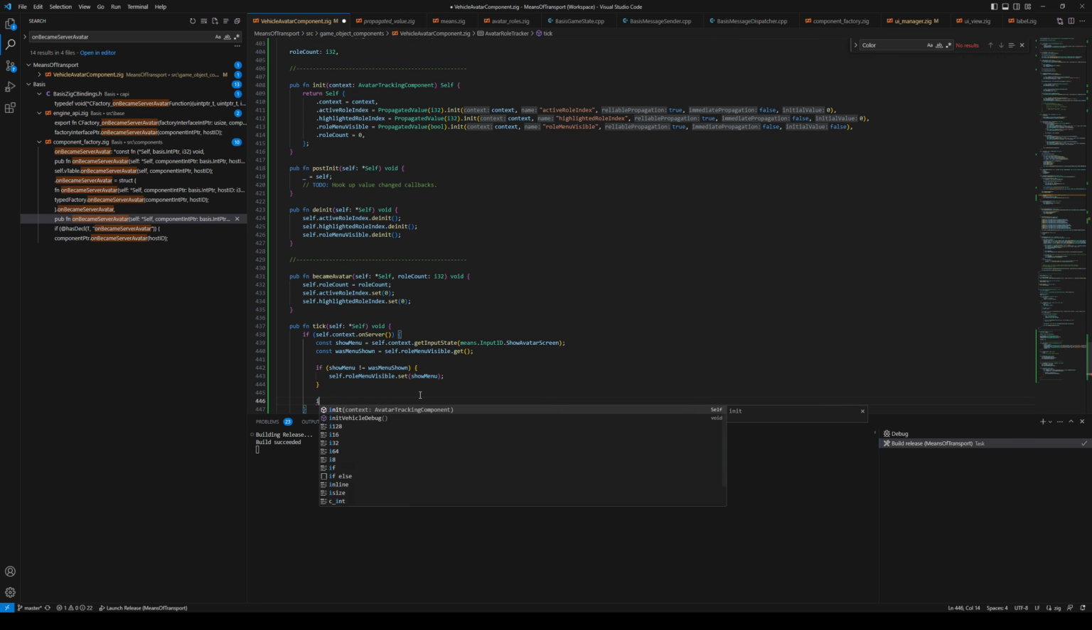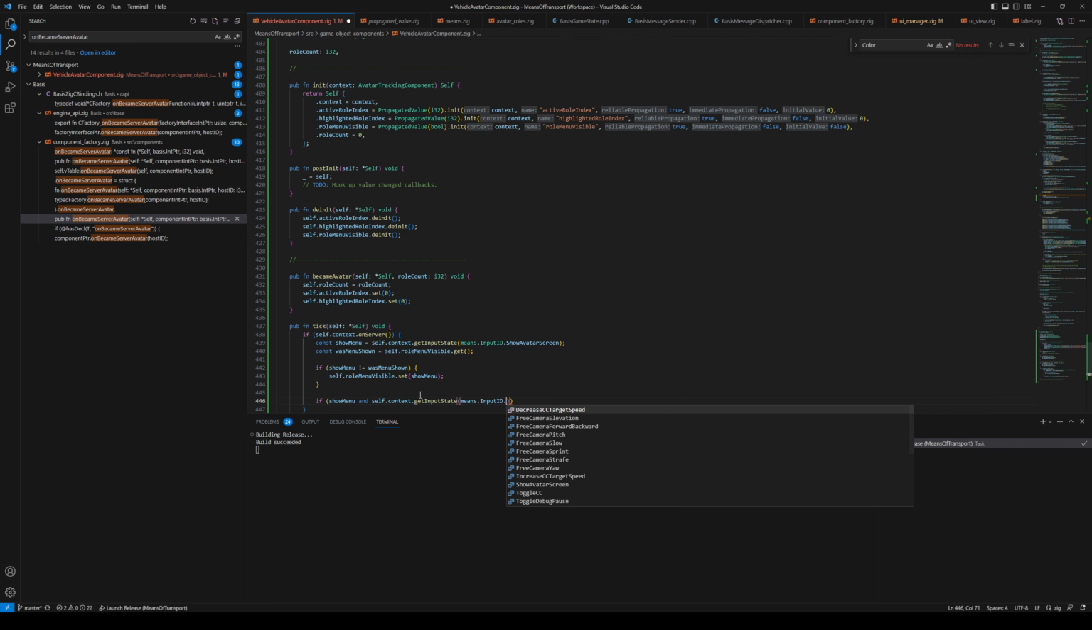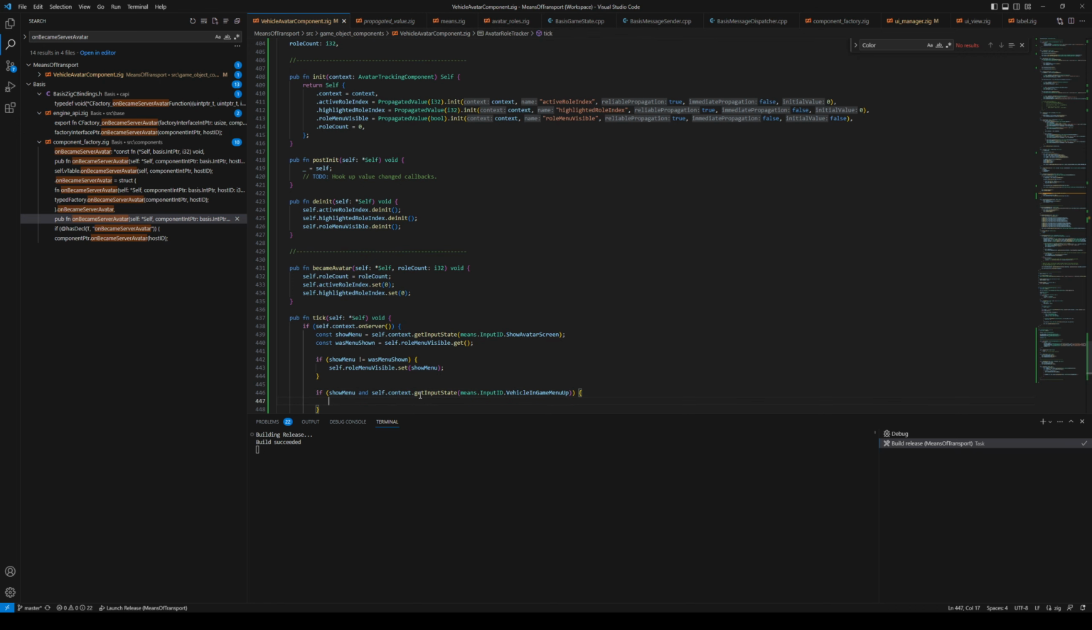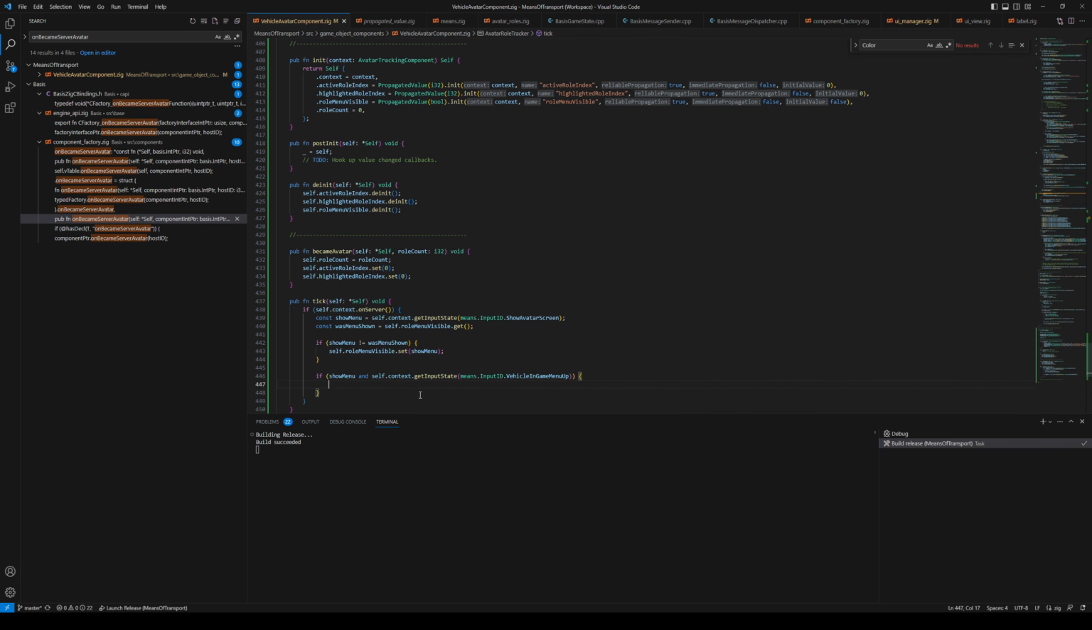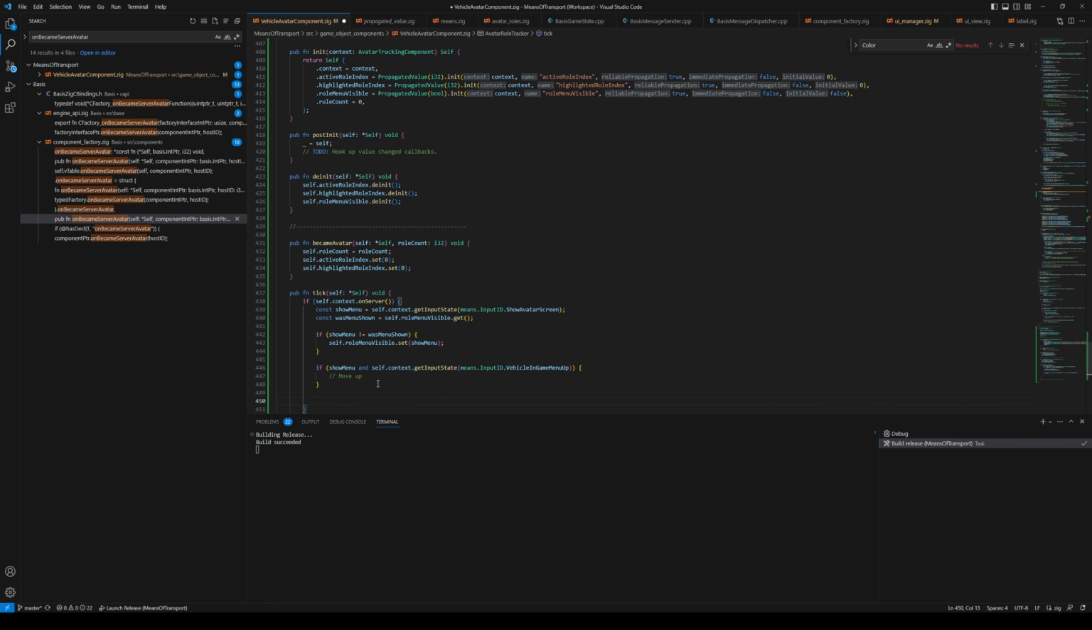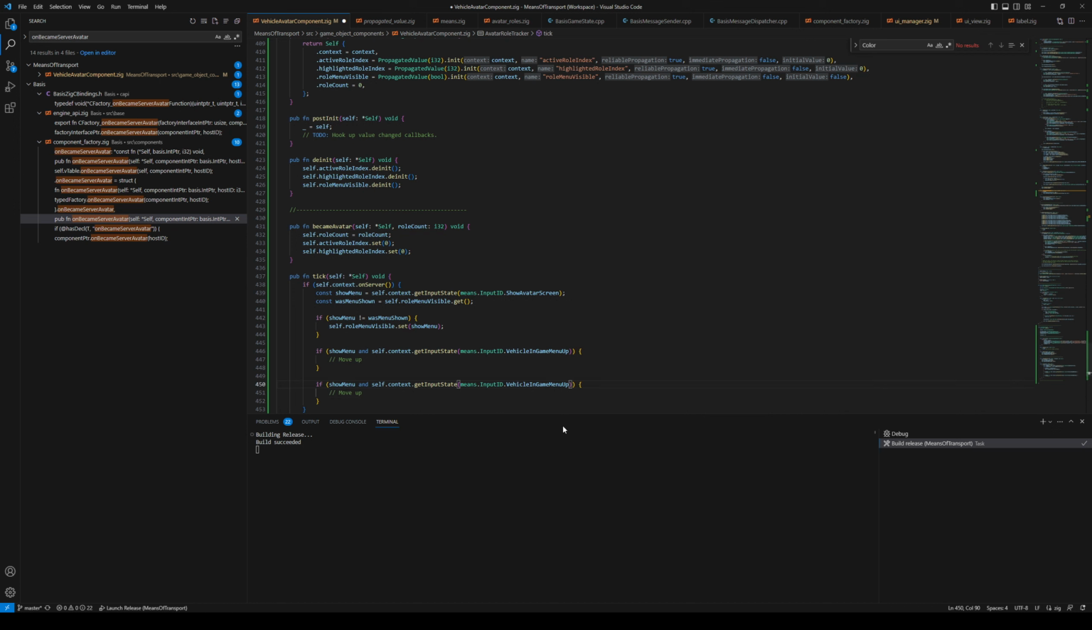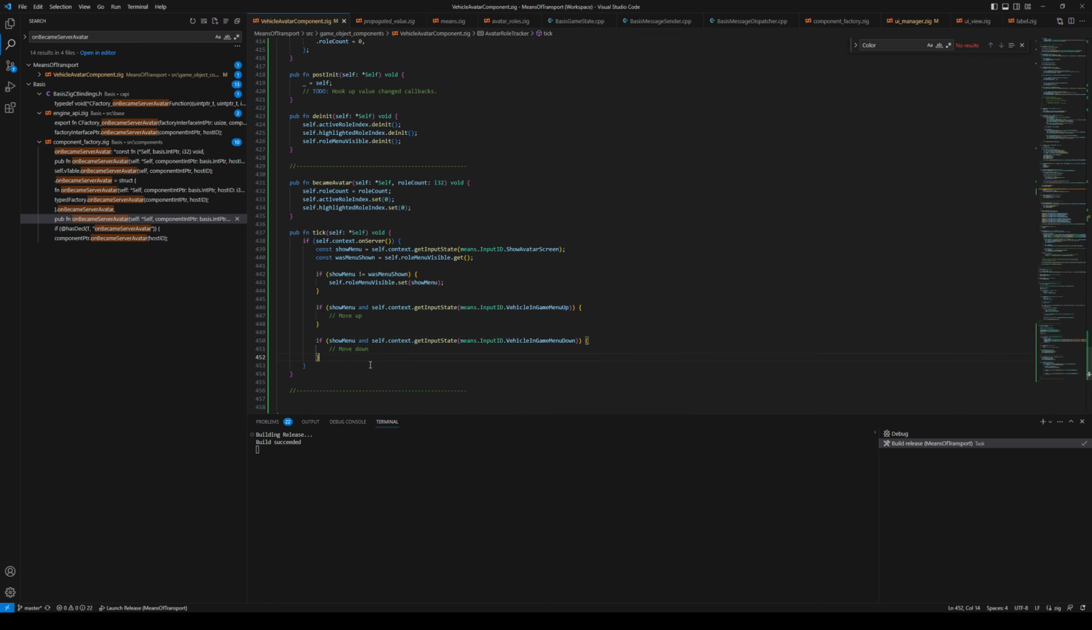And then we want a couple of other things. So if the menu is currently shown, and self context get input state means input ID, and it was what was it called, something up, vehicle in-game menu up, and yeah, then we want to do something. We want to move up in the menu, and the same thing, move down. So if the menu is currently being shown and someone is pressing menu up, then move up. Otherwise, move down, et cetera.